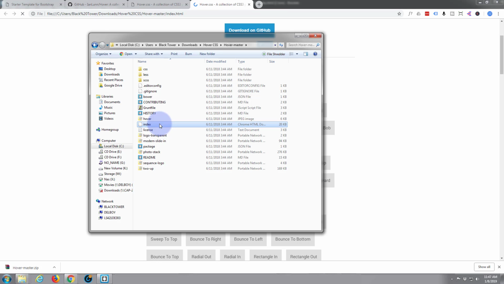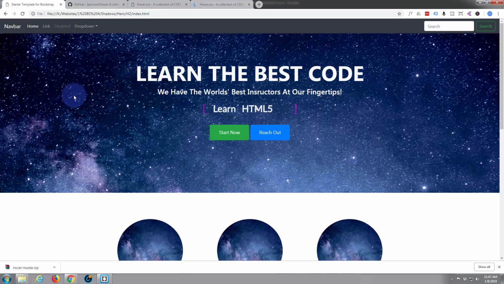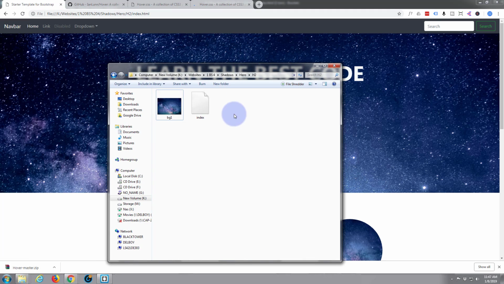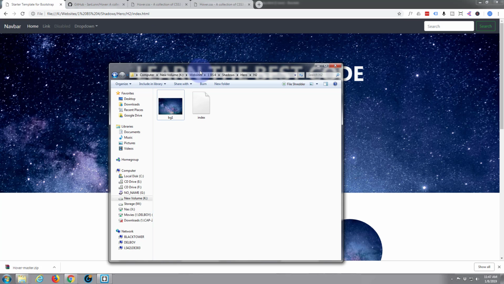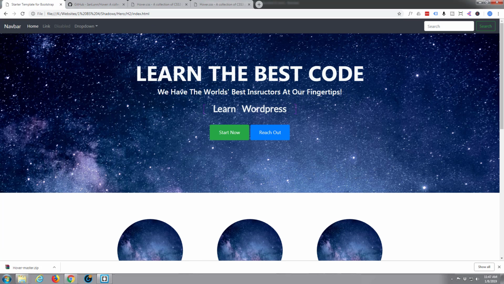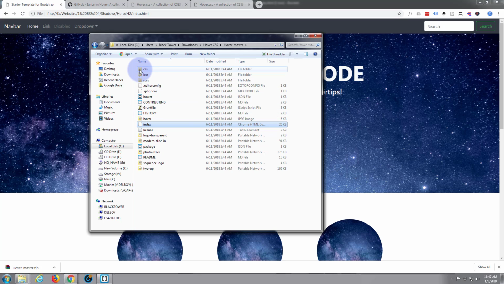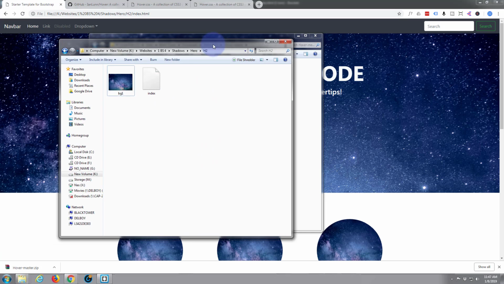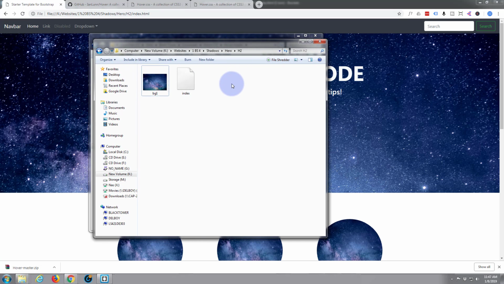So if we go back to the site, now what I want to do, here's my website. Here's my website folder with the index.html for the site, and I'm only using one image on this site. It's that one right there. What I want to do is copy the CSS file from our hover master, Control C to copy, and just paste it into my website folder here. There we are.